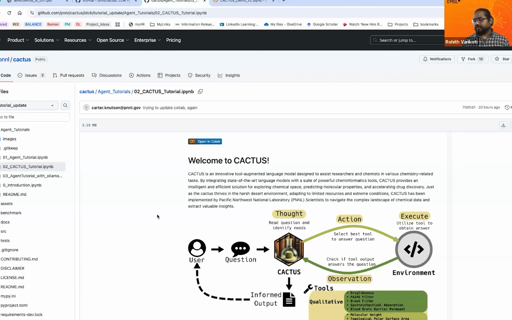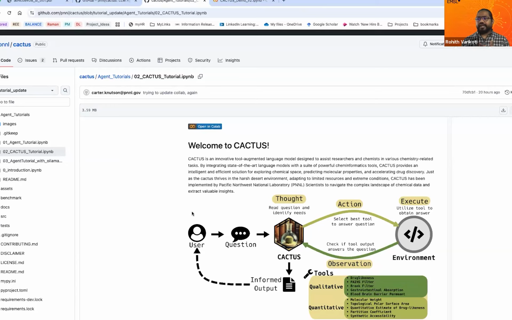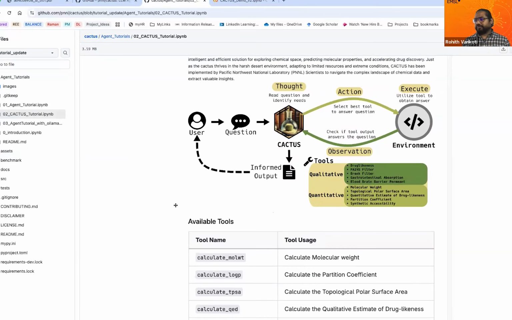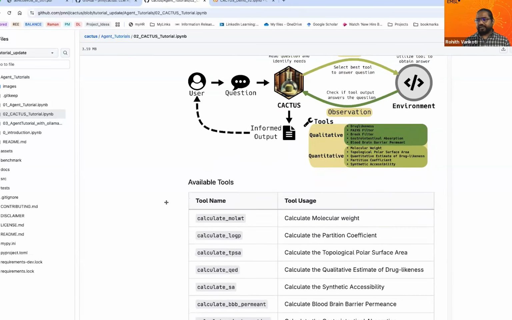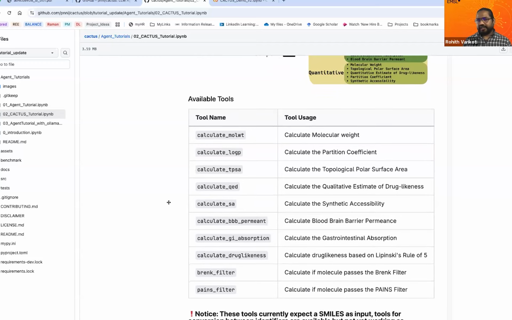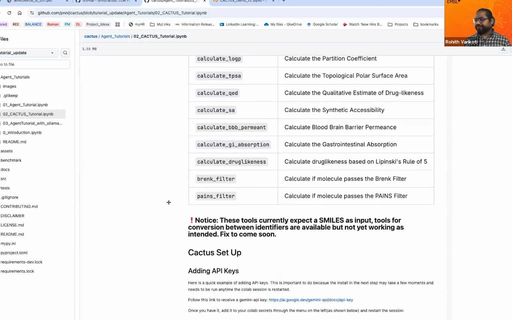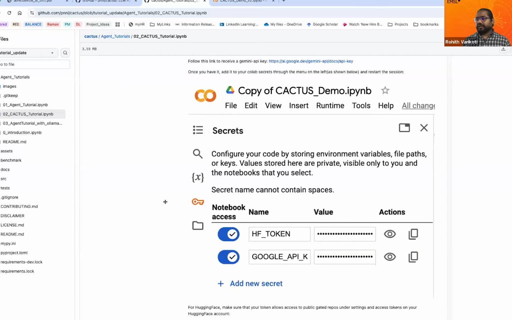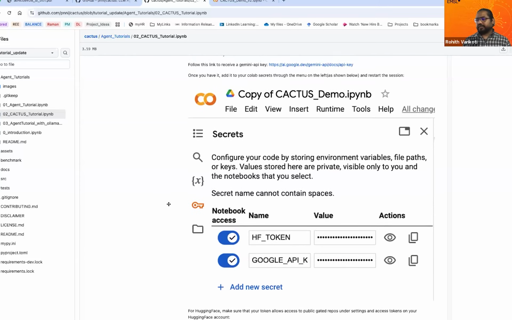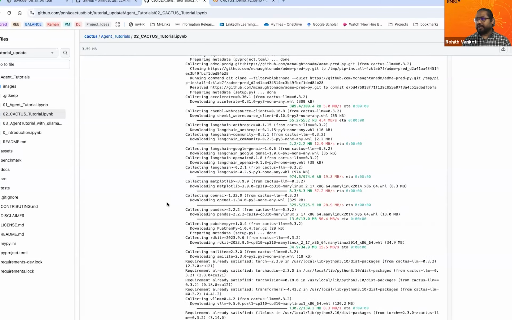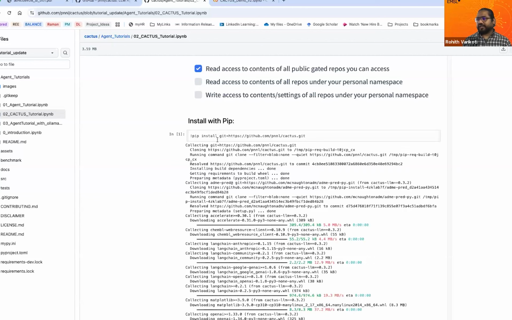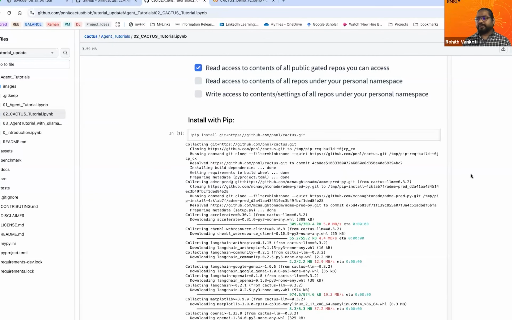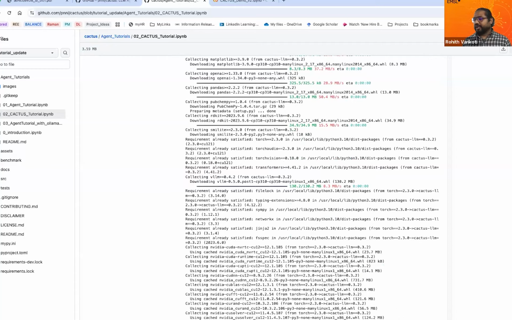Let me show you how it looks. We have the detailed information of the process, the architecture, as well as various tools that are available currently. And we do have how to set up our CACTUS using the various tokens. The first step involves installing dependencies, which will take a bit of time.